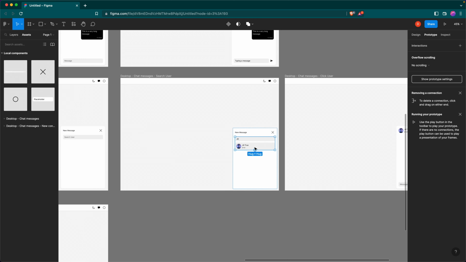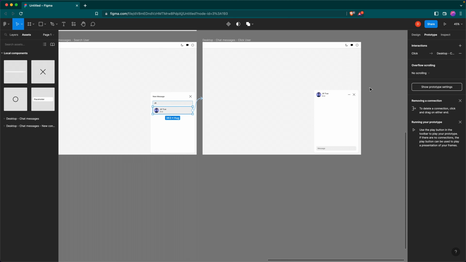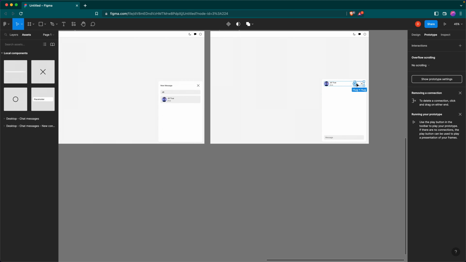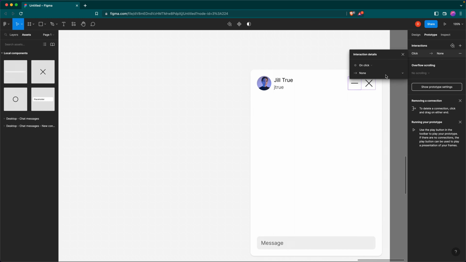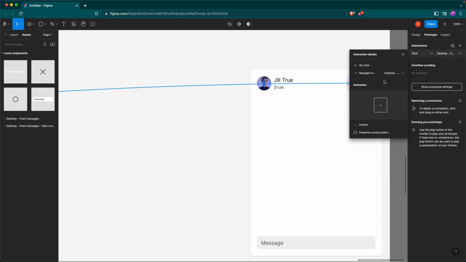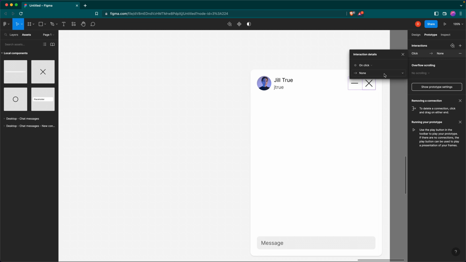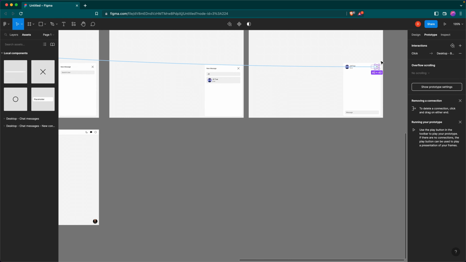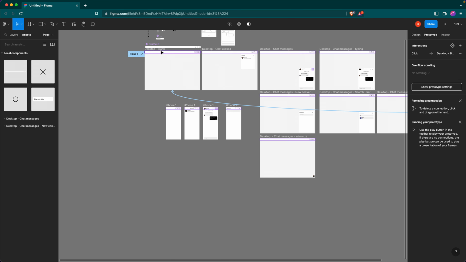When we click on this user, we want to go to click user. And when we click on this guy, we want to go to minimize. And when we click on this guy, we want to navigate to desktop blank. Okay, so let's go ahead and test this out.